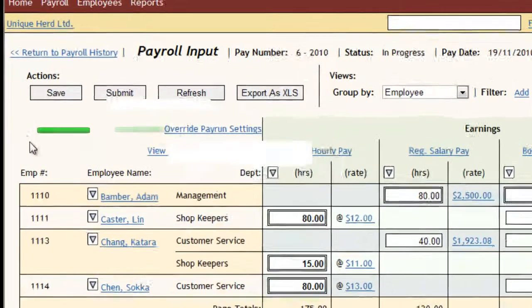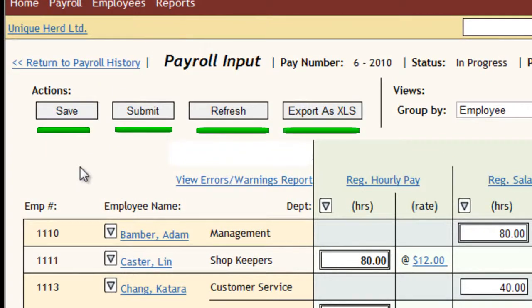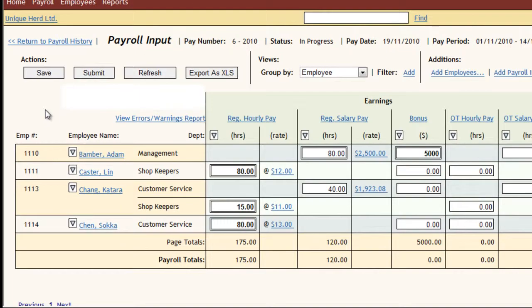The other 4 buttons on the page are Save, Submit, Refresh, and Export as XLS. The Save button is really, really helpful. What it does is if you have no time, if you have to leave the office, you have to run out quickly, you want to go grab some lunch, you don't have time to finish the input sheet, you can save it and leave it and come back at another time and finish it up.